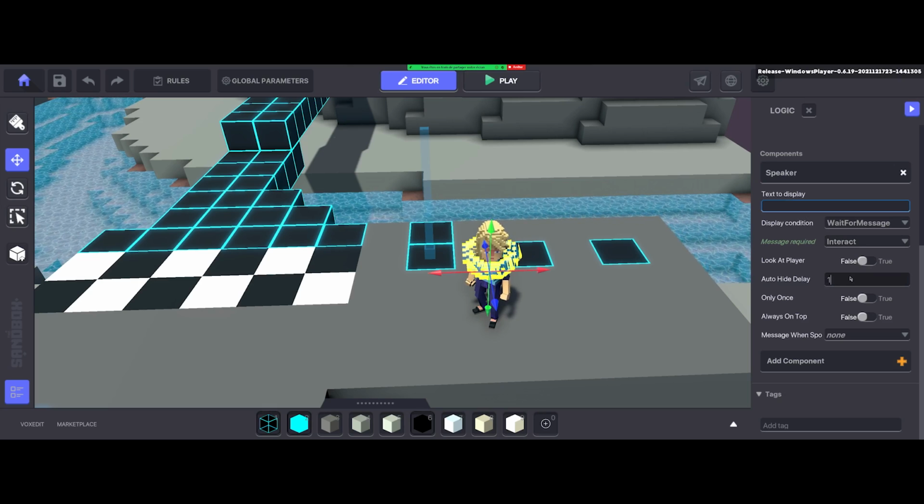We don't need that much time to high delay. It's not going to be only once, because we're going to use that all throughout the game. We can leave always on top, it's not really important here, but what is important is the message that we are going to send. And here we have our NPC, so let's call it NPC.interact.